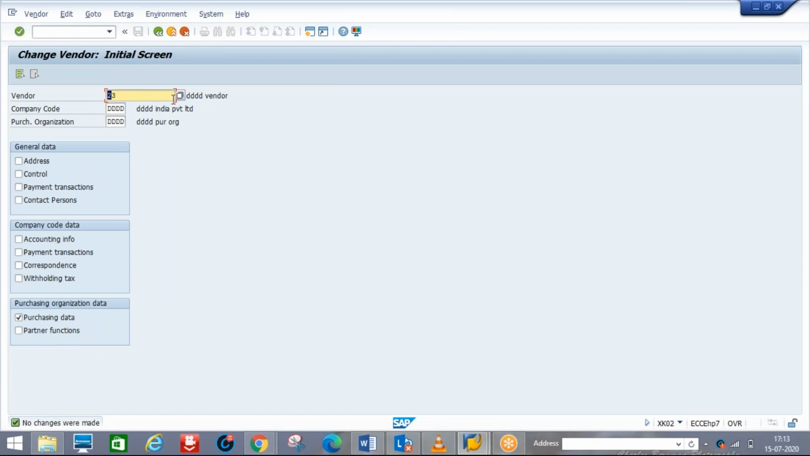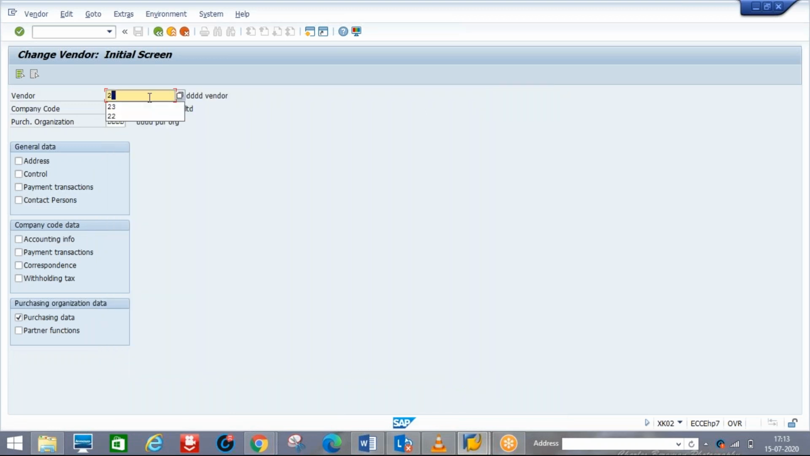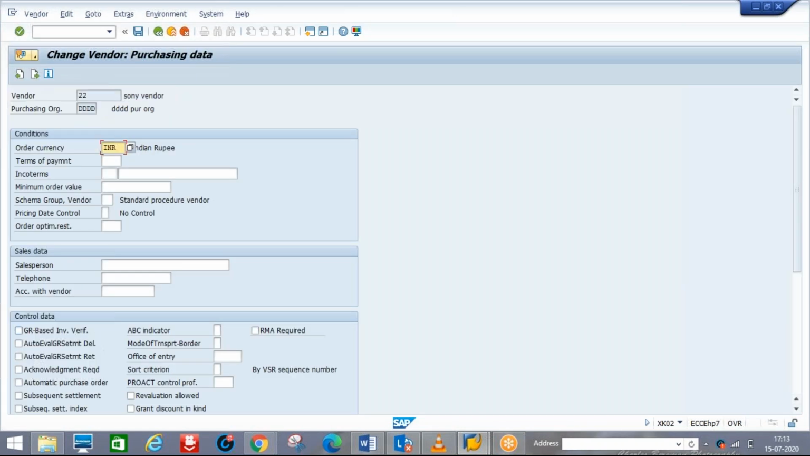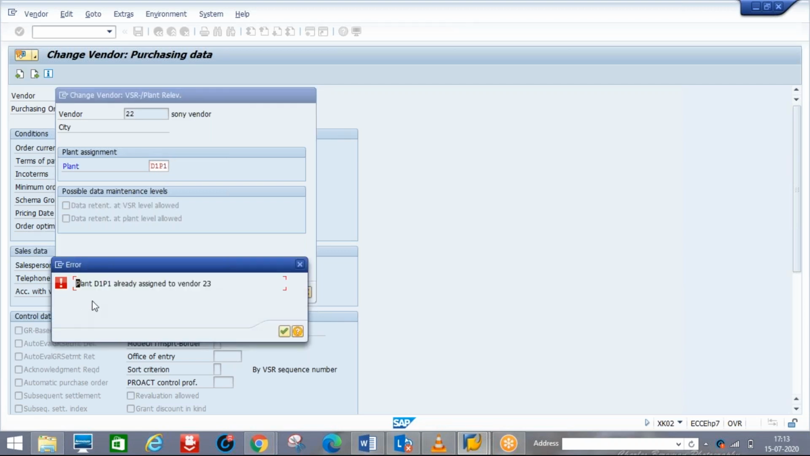See, for example, now I have another vendor, let's say 22. I have one vendor here. Now 22, one vendor. Now I'm going to assign that plant under purchasing data. See, go to extras, add purchasing data. I will enter D1 P1. The system will not accept and throws an error. See, plant D1 P1 is already assigned to one vendor. So we cannot assign one plant to multiple vendors.